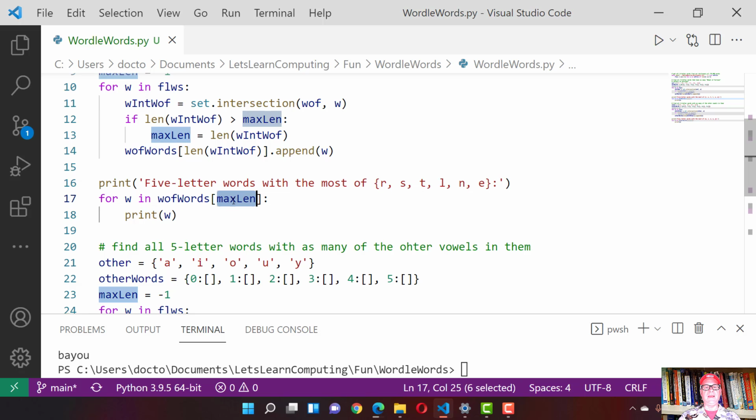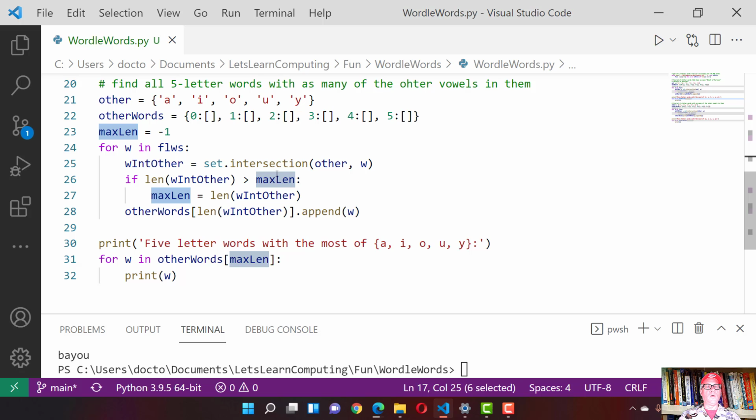Okay? So at the end of that, if I look at the list from this dictionary, the list that's at the key of the maximum length, that will be all the words from the dictionary that match whatever the maximum number of RSTLNE is. Right? I can't match them all because there's 6 letters there, but I can get 5. So we'll print those out. Okay? All right, and then we'll go through and try to find the rest. And so this will look at the other vowels. I don't know that this will be a good strategy or not, but I'll have a similar procedure to find all the 5-letter words that have as many of the other vowels as possible and print those out.